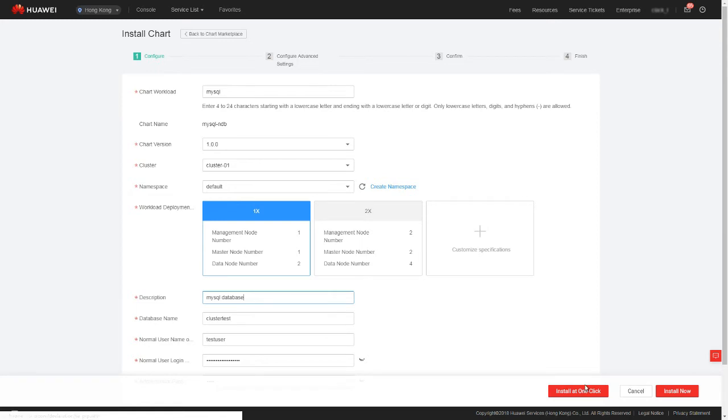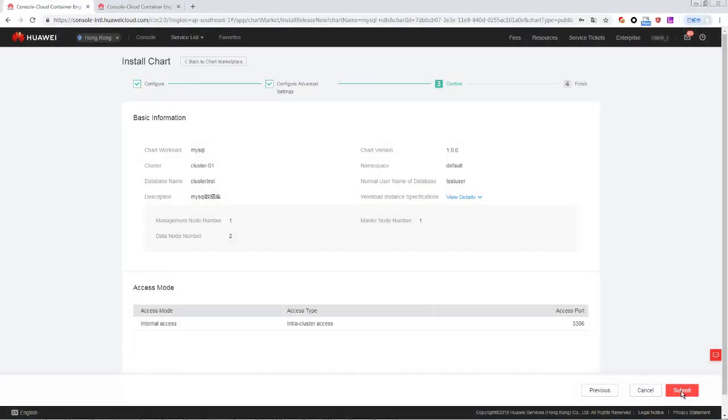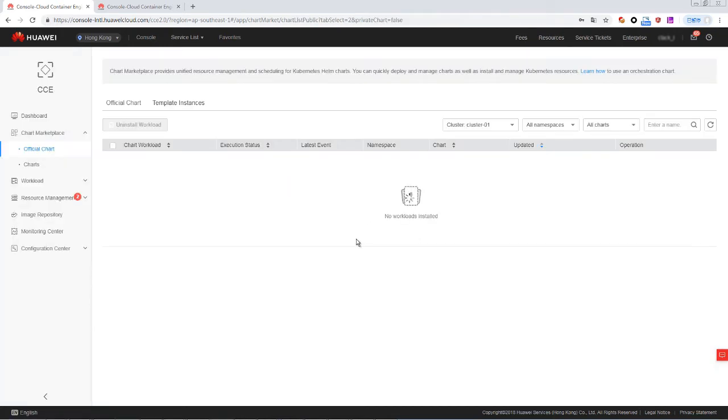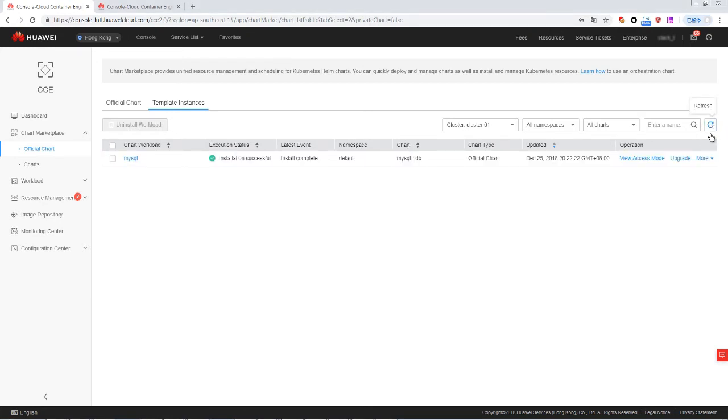Click Install at one click, and then click Submit. Wait for a few seconds until the execution status becomes successful. You can then start creating the WordPress workload, which will use the MySQL database you just created.